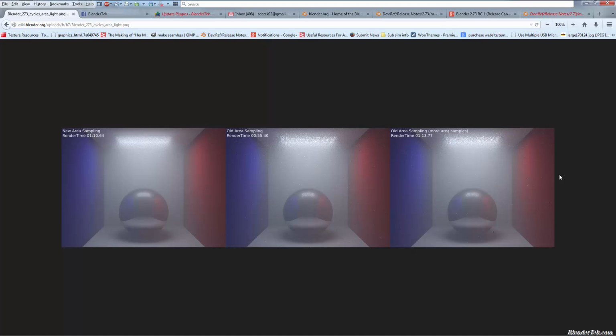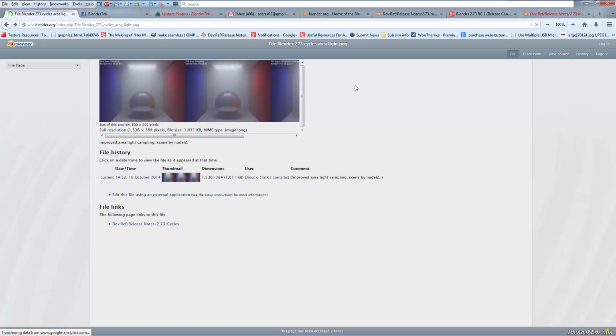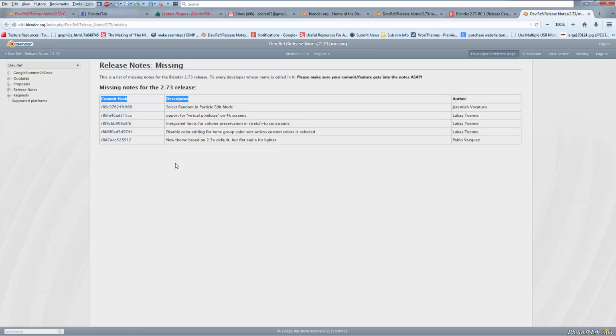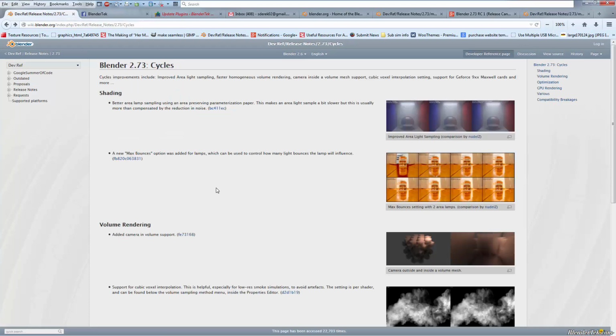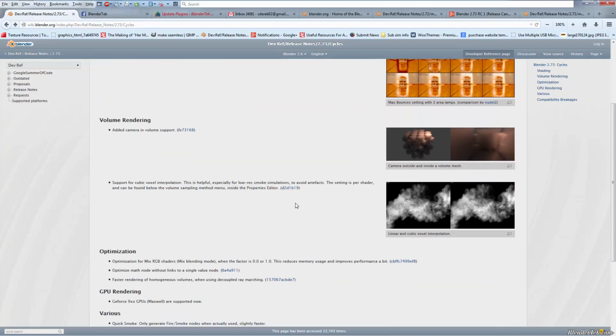So it renders at roughly the same time, but with much less noise, and it looks a little bit more realistic. So that's very cool because you use area lights quite often, or at least I do. What else? Missing notes. So there's a few more things that they've done, but they just haven't made notes on yet. So look at that too. There's some cool things. Max bounces added for lamps, so that will decrease or increase render times. You can now change how many bounces your lamps will have.